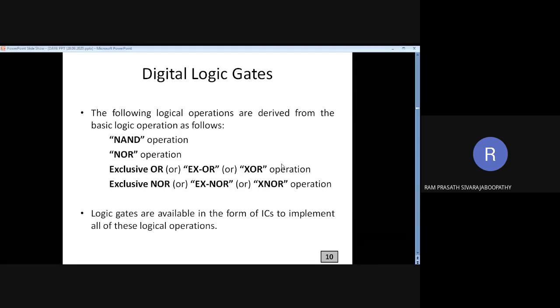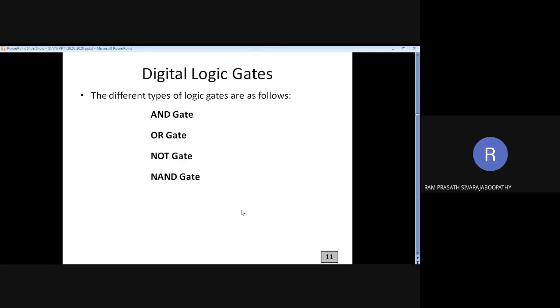Fine. All the logic gates are available to perform these operations. That means for AND, OR, NOT, NAND, NOR, XOR, XNOR, we have ICs available. Each IC can have up to four logic gates. For example, with an AND gate IC, I can have 4 AND gates. Similarly for OR gate. In the case of NOT gate, we will have 6, which we call a hex inverter IC. So these are the different gates available in the form of IC.